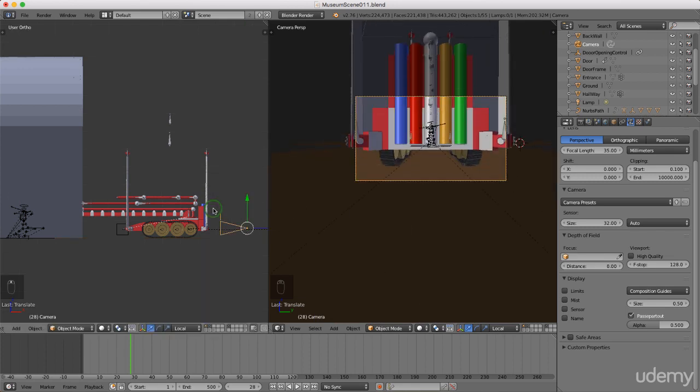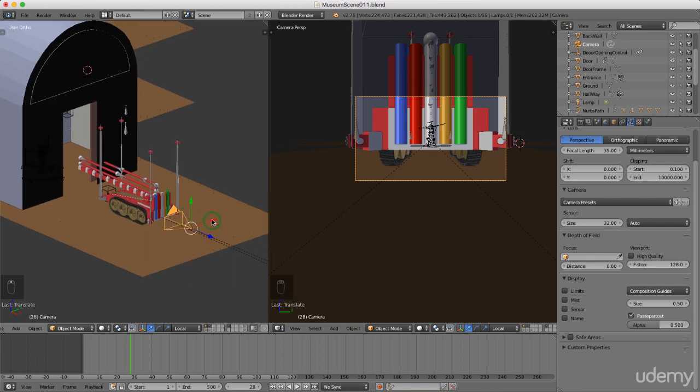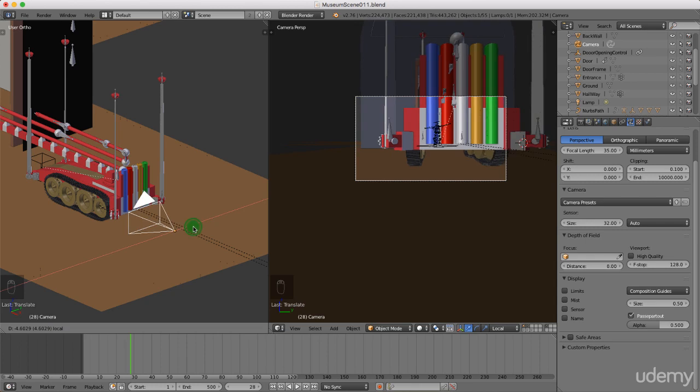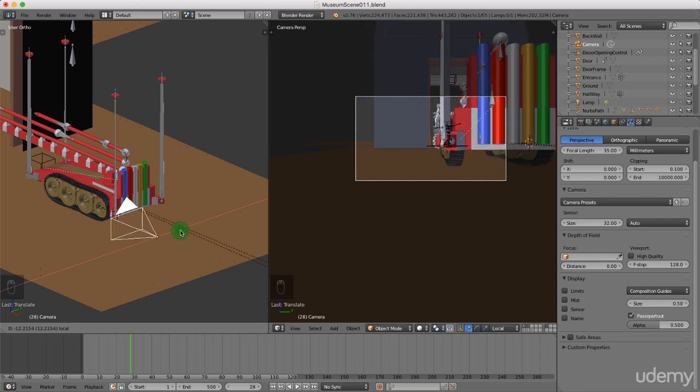I'm just going to press and hold the middle mouse button just to rotate. And I'm just going to roll the mouse wheel. I'm going to grab it in the X and just drag it backwards. And I'm going to just release.